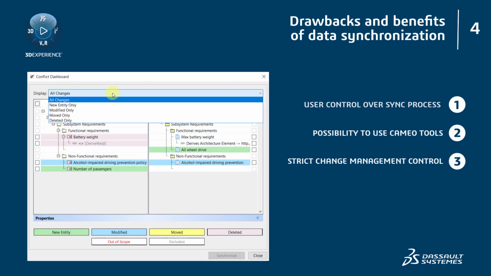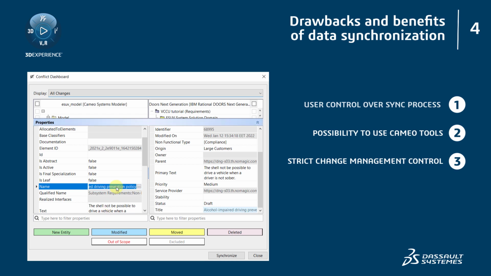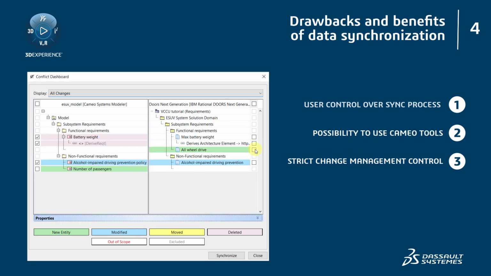Once the synchronization scope is set, you have full control over the change. The dedicated conflict dashboard displays all the changes detected by the Check Changes command, as well as their statuses. Statuses can be new entity, modified, deleted, out of scope, moved, or excluded. When an updated item is selected on the conflict dashboard, it is also possible to see what exactly was changed at the attributes level.